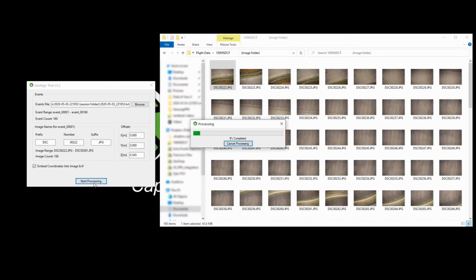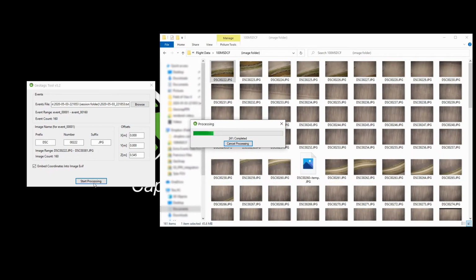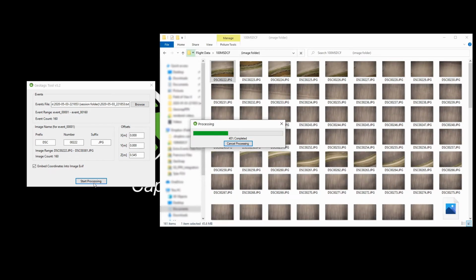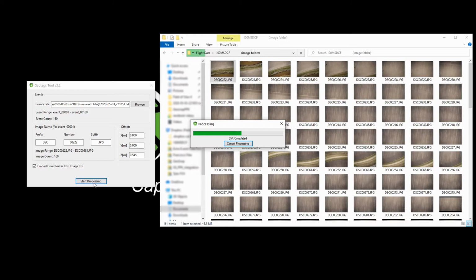If the event count and image count match, we can click on Start Processing and then relax while the tool goes to work. During this process, the tool will also recreate the Geotags file and KML file. If the event count and image count do not match, a warning will appear and you will not be able to click on Start Processing. If this happens, check to make sure all images are present in the directory and double check that you are using the correct events file.